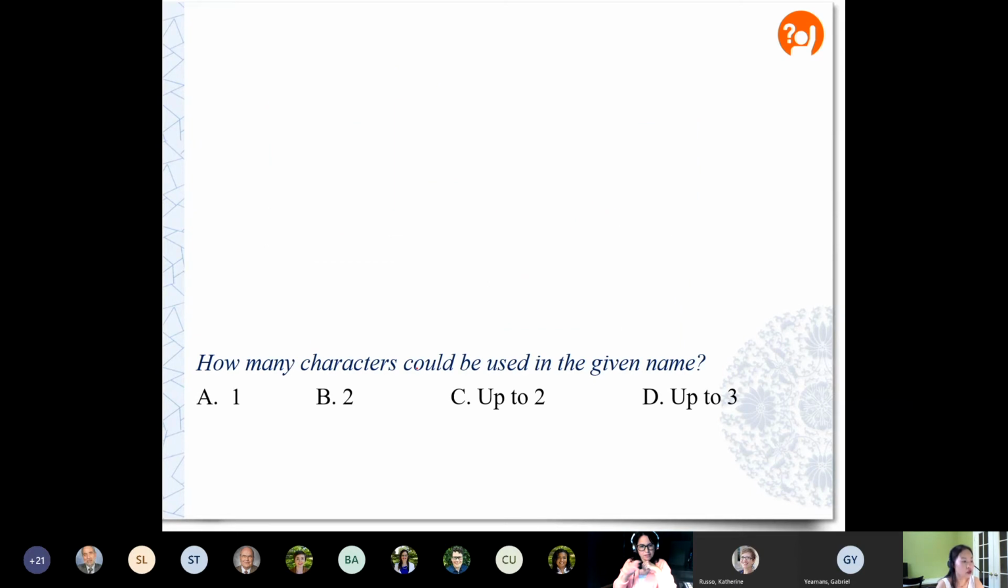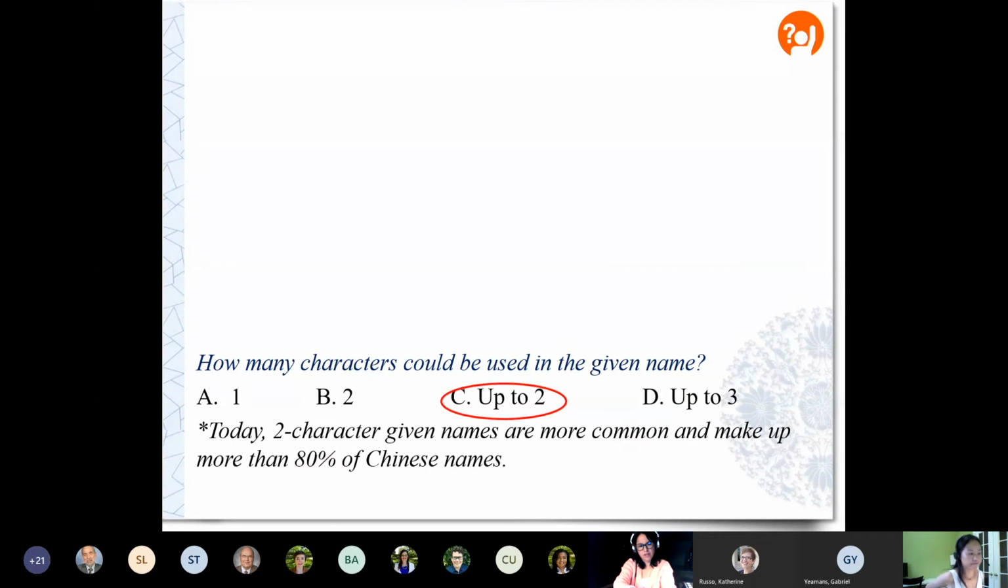So how many characters could be used in a given name? A, B, C, or D? We can answer this in our chatting room, please. So usually it's C. Today, 2-character given names are more common and make up more than 80% of Chinese names. So that means overall 3 characters is the maximum.